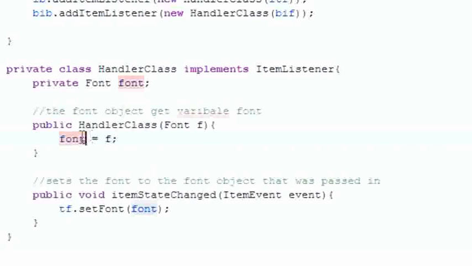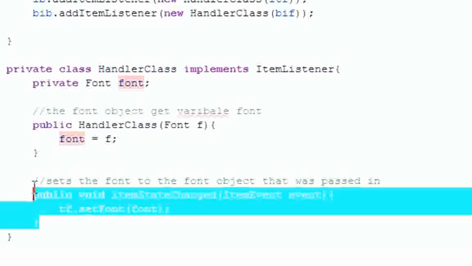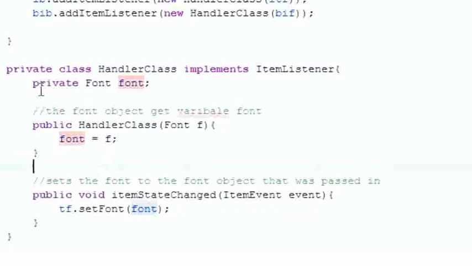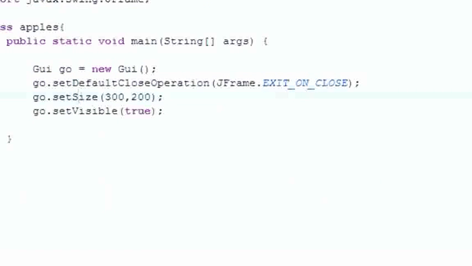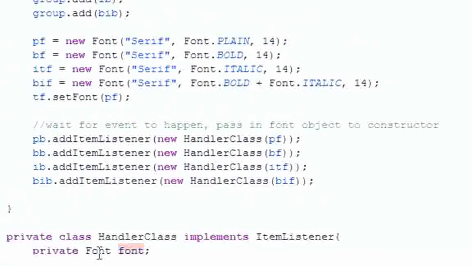And why do we need to set it equal to this variable? So we can use it later on to set the font. So we took that font, set it equal to the variable font, and then in the itemStateChanged, which is the event that happens when it's clicked, it takes that font and sets it equal to plain font, bold font, italic font, or bold and italic font. So now that we have a constructor and our itemStateChanged, we're good to go, and we were able to run the program. So that's your real quick tutorial of radio buttons.